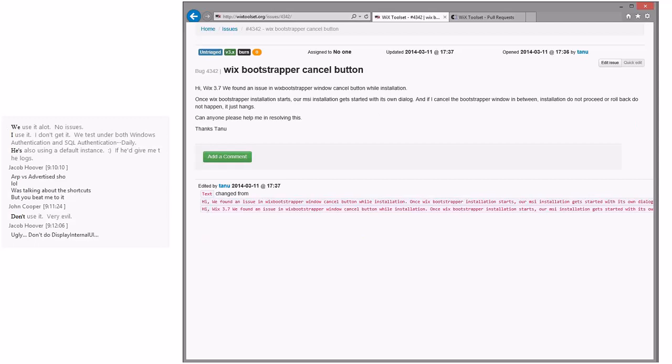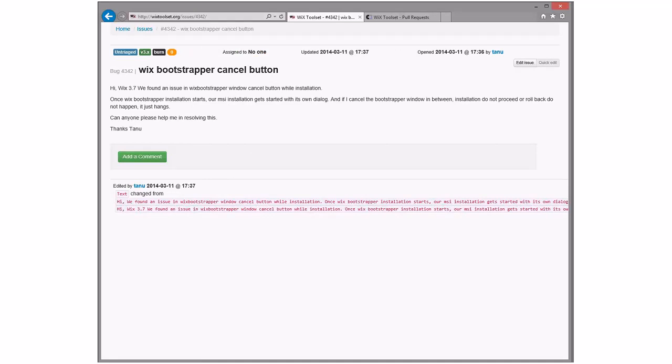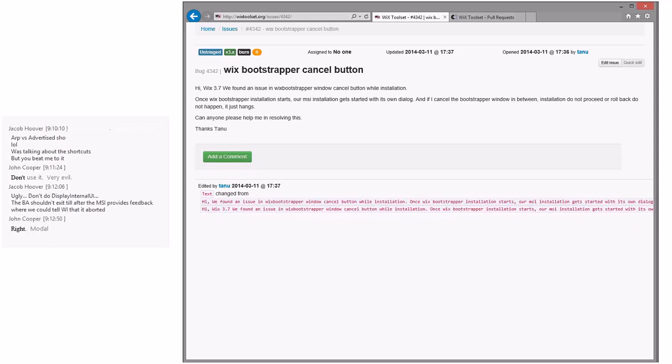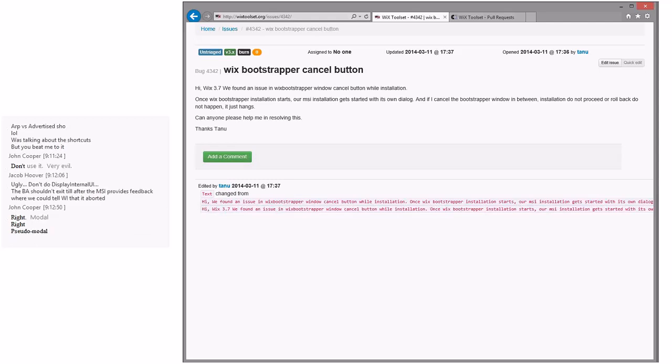So basically WiX Standard BA would have to handle this better. I think basically the BA needs to know that it's currently handed off to display internal UI, and basically that should be modal. If we're not making that modal, we should be. Oh, the MSI UI should be modal. Not modal, but we need to disable everything we can of the BA while the MSI UI is up. Okay. Basically, WiX Standard BA doesn't make a fantastic display internal UI BA. Which we knew. Which doesn't surprise me. All right, we can throw it in the bucket.